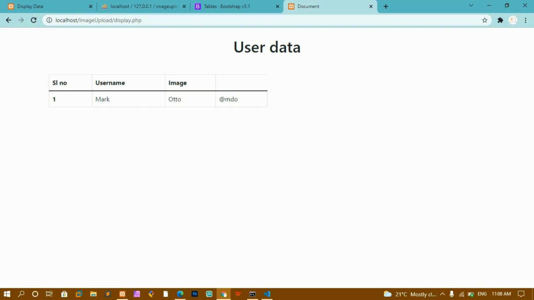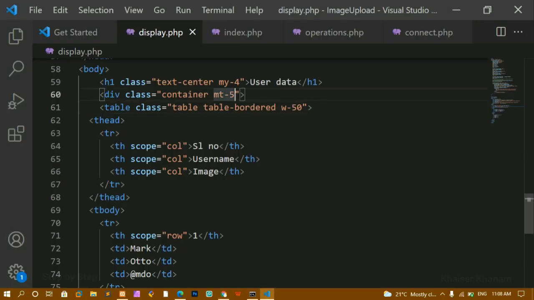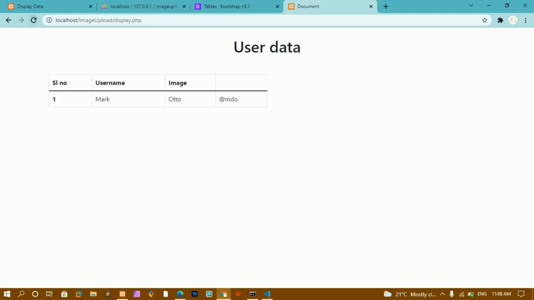Now I want this table in the middle. So for that, for this div container I'm going to give display to be flex, and also I'll be giving justify content to be center. Once I give this one, my table will come in the middle. I'll refresh this one. Now you can see my table has come in the middle.